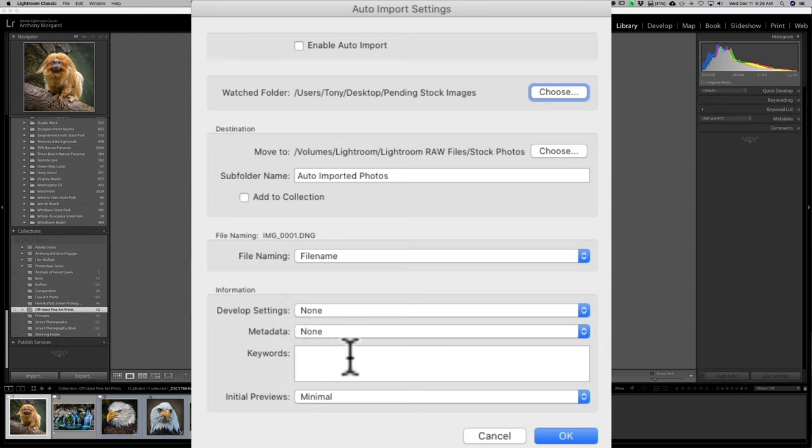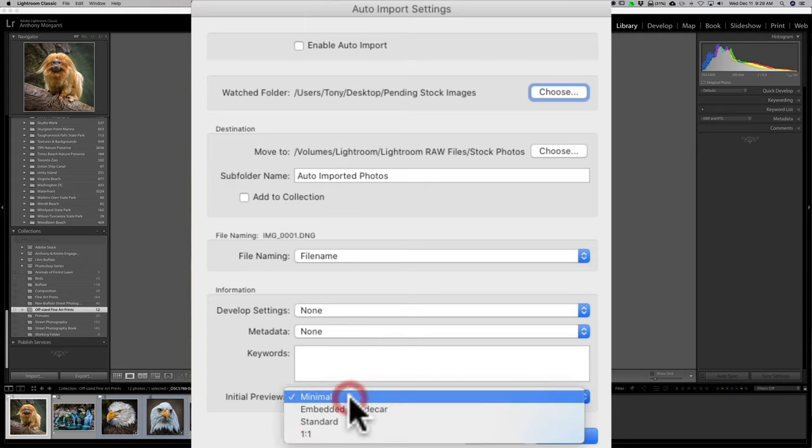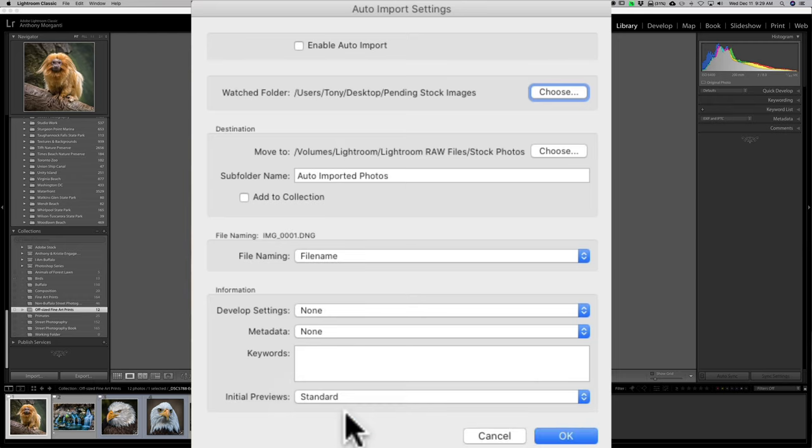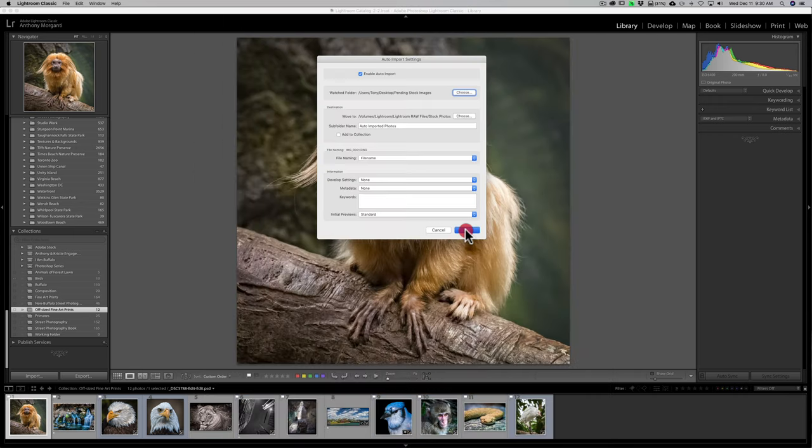Now, keywords, do you want to always add keywords to these images? Now remember, this is going to be global. So every time you add images to this folder, all this is going to get done to it every single time. So in this case, I'm not going to add any keywords. In the previews, I'm going to have it create standard previews for each of those images. And also at the very top, I'm just going to automatically click right there, enable auto import, so that it's turned on. So we'll click OK.